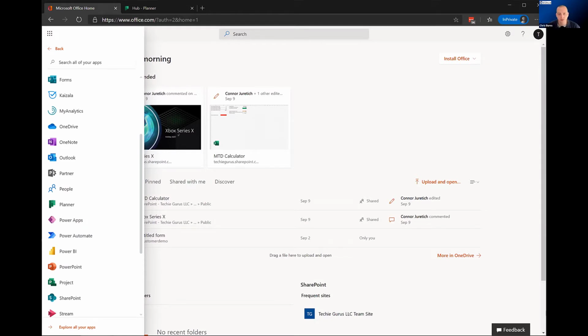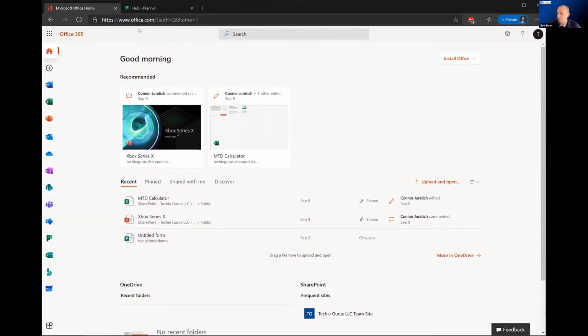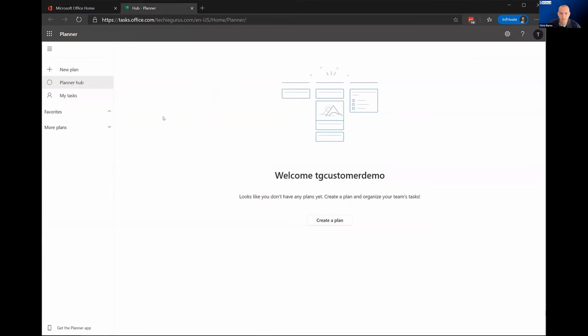It could be just a simple license that's not assigned to you. So let's go back to this. The way you want to think about this again is it's task management. It's like a light project management application.